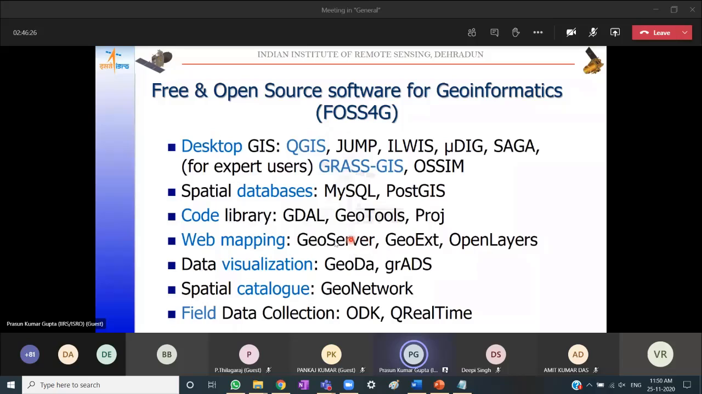Then you have different data visualization softwares. You can create your visualizations and maps in QGIS also, but you have special types of data like climate data or some time series data, and you can use GrADS and GeoDa to visualize the data.